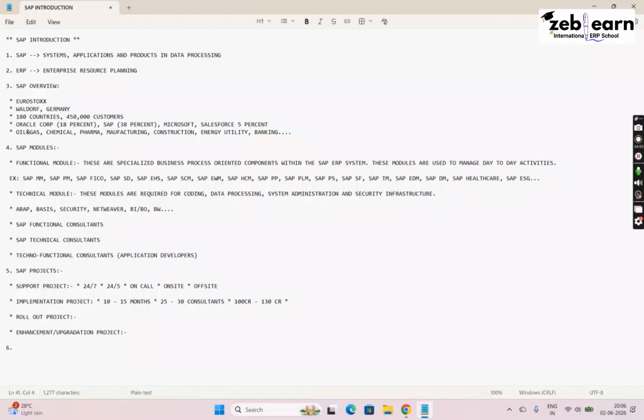Like for example, JLL is also into construction, at least in the North American region. But in India, if you see, they are into facilities management. So like that, one company can play both the roles. They can implement and also they can support. Right? Clear?